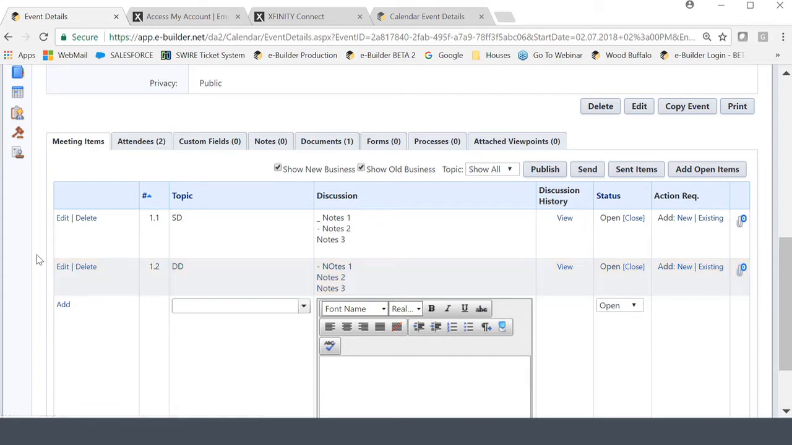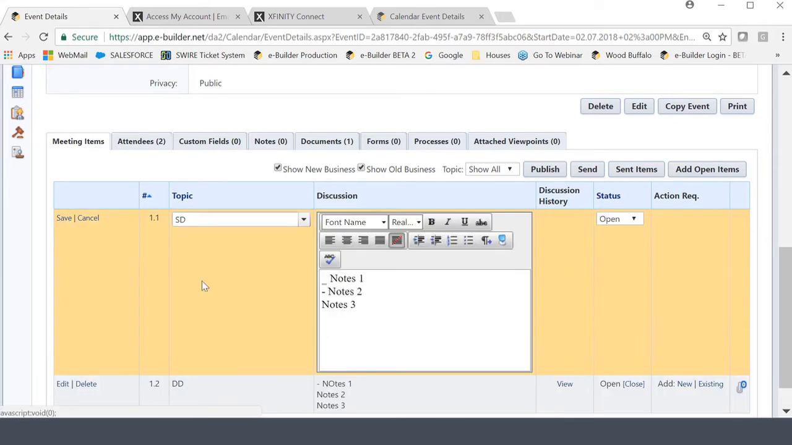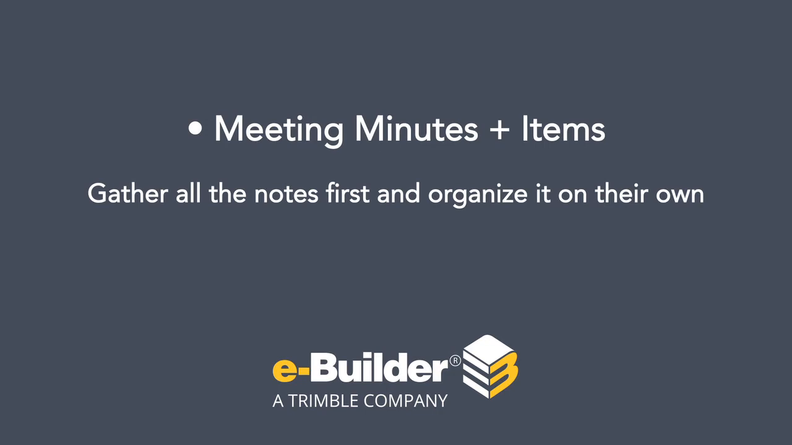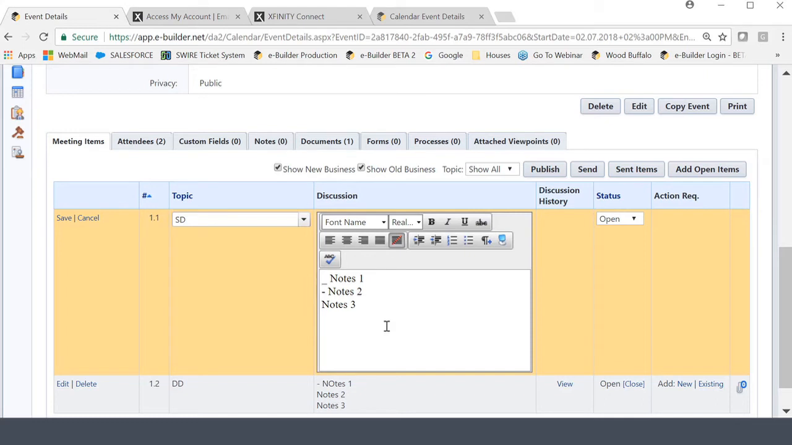Because of the way eBuilder is set up, if let's say we were talking about design documents and we wanted to come back into schematic design, we would have to click Edit here and start taking notes. Now, it's not impossible. I don't think it's something that someone has to avoid doing, but in my humble opinion, I think it's better for that person taking the notes to gather all the notes first and organize them on their own and then come over here and compartmentalize them nice and neat in eBuilder. I think it would be a much better way of recording the information, a much more organized approach. In essence, a little bit easier to do in eBuilder that way as well.